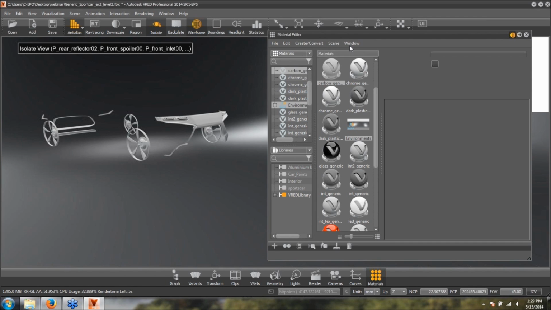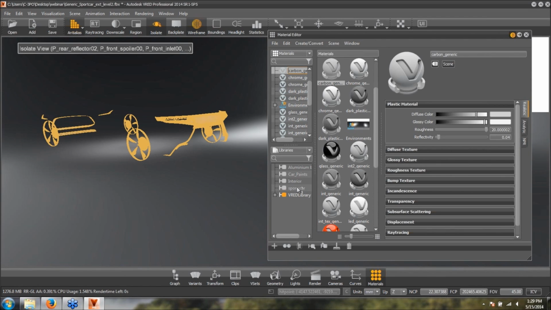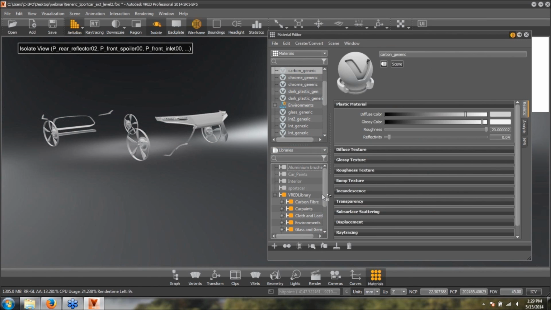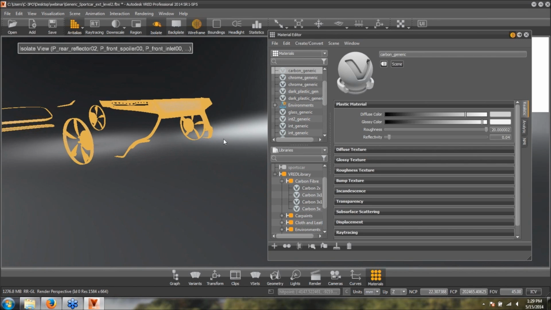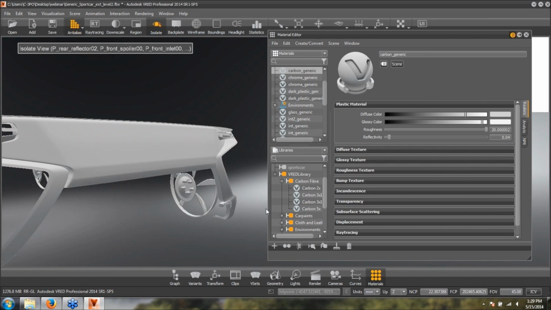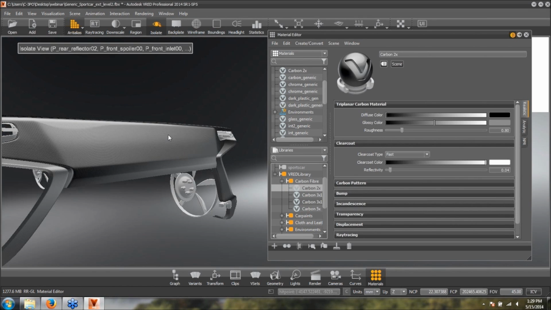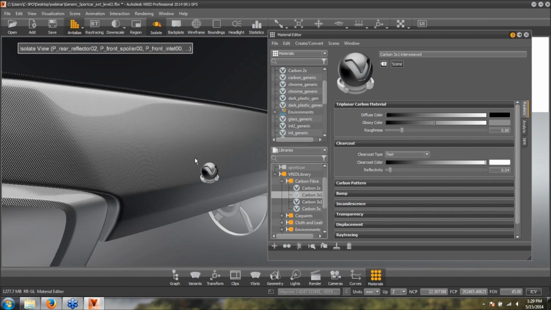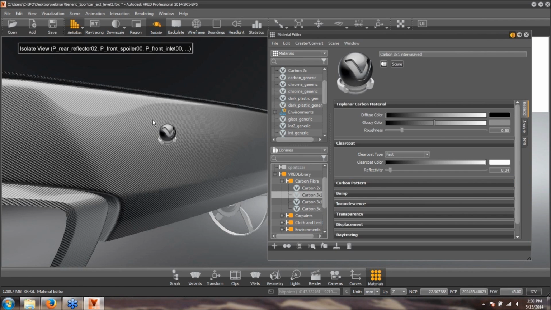So again, I'm going to select what's assigned. And I'm going to go to my VRED library and see all the materials available. There are carbon fibers, car paints, cloth and leather, environments, glass and gems, liquids, metals, miscellaneous, plastic, stone, and wood. And these are folders full of materials that are already created. And you can get an interactive preview before you even assign just by dragging it. Drag and drop to assign, or just drag it on. Don't drop it.